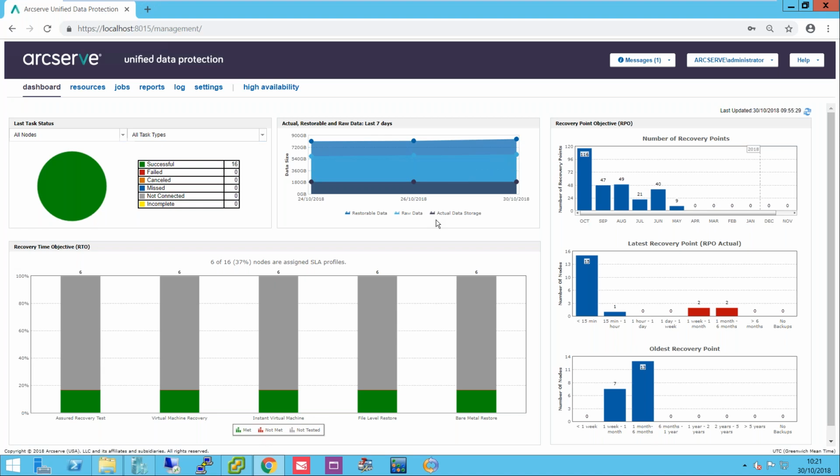In the real world, we often see customers getting 80-90% data reduction in terms of what they're holding on disk versus the actual storage used. We've also got the RTO report showing you the recovery time objectives. This is linked to SLA profiles, and this is where we can do DR testing and monitor the recovery times when we're doing the DR test versus the SLAs to make sure we're in compliance.